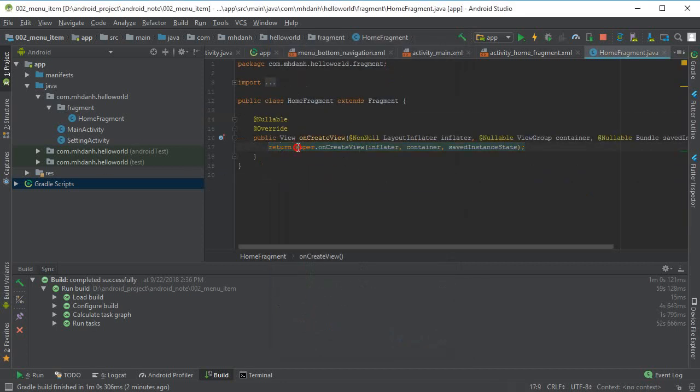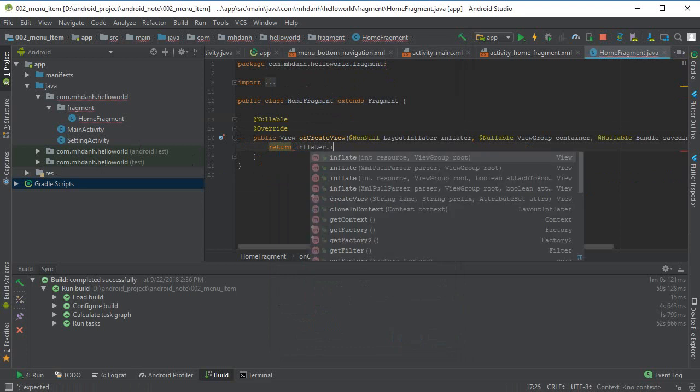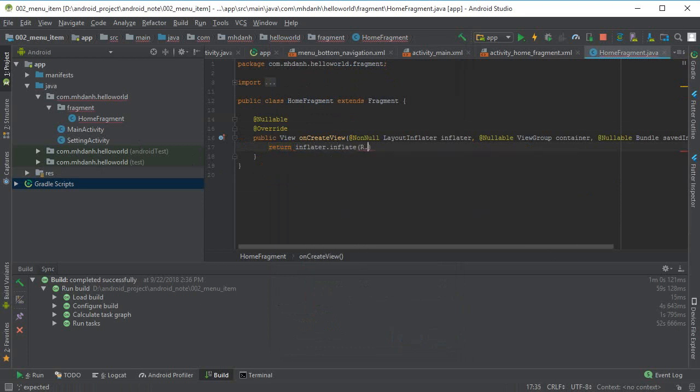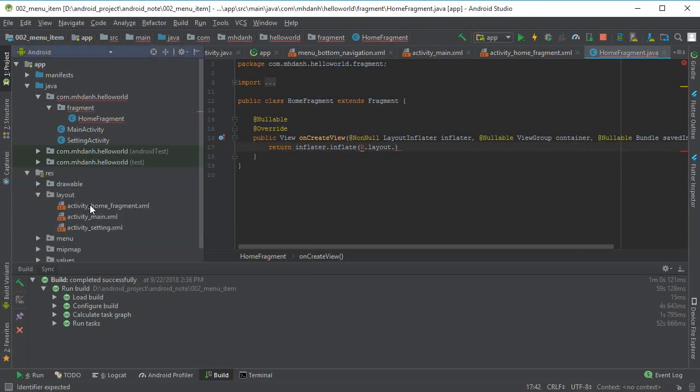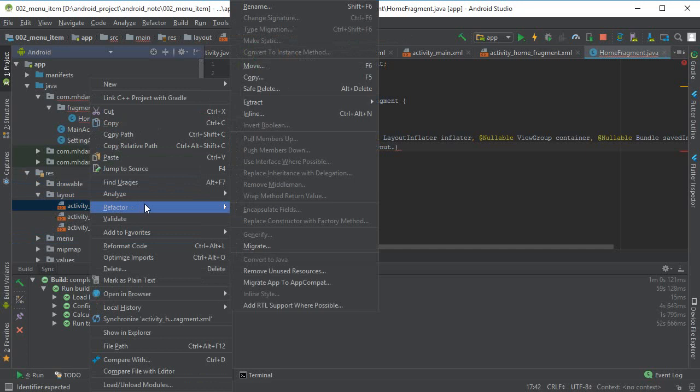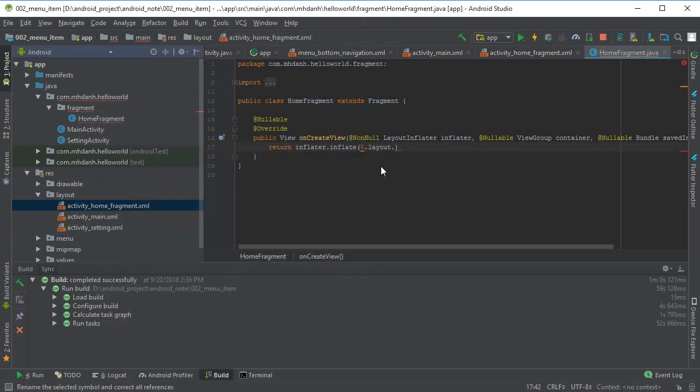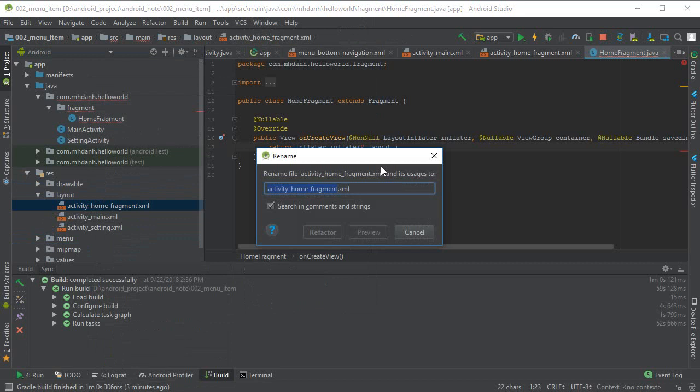Okay, I will delete this override in the planter. I use the result. But first I have to change the name of the fragment for easy to see or easy to understand. I will rename it. I delete the activity.